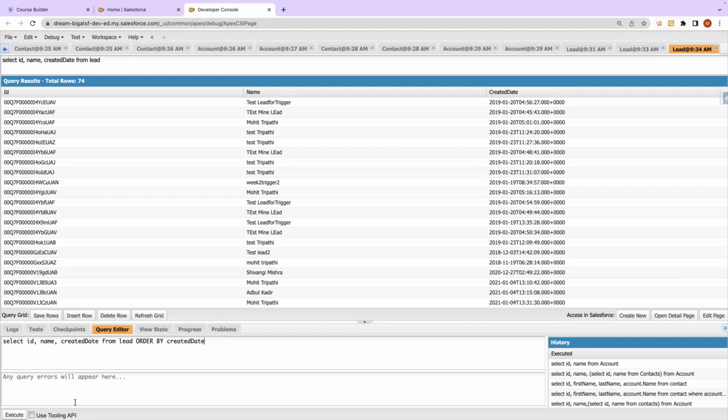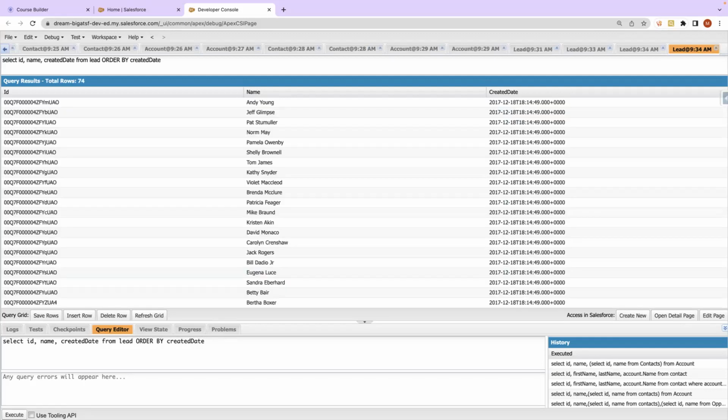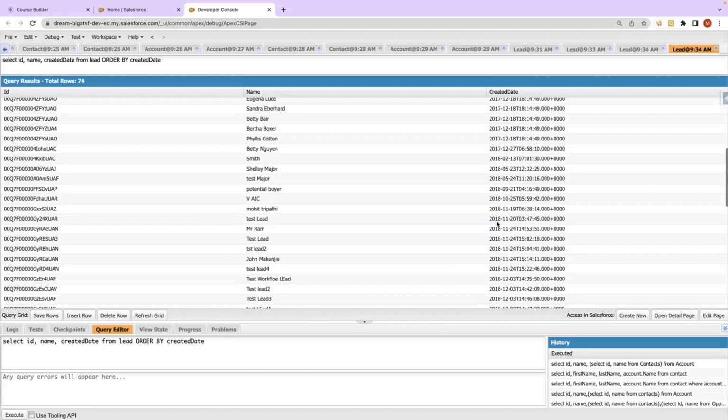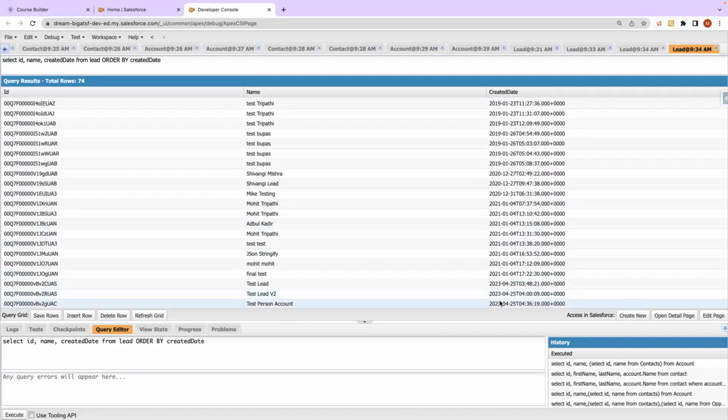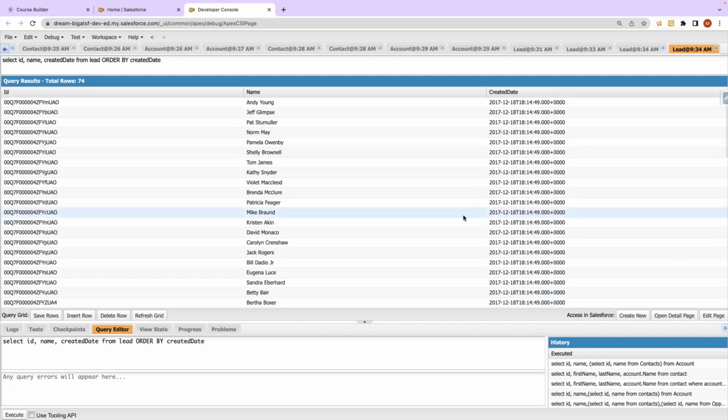And if I click on execute, it will be in ascending order by default. So 2017 is in the beginning, and if you scroll down to the end, you will be able to see 2023. So it is in ascending order by default.